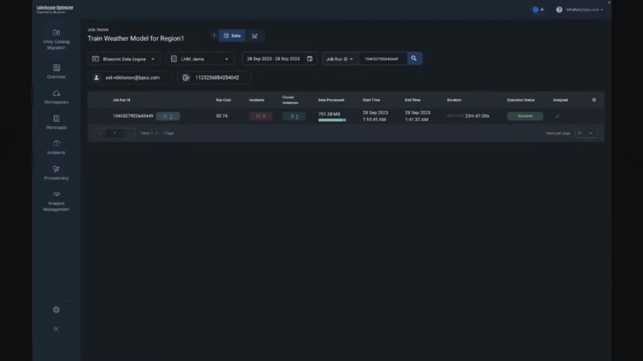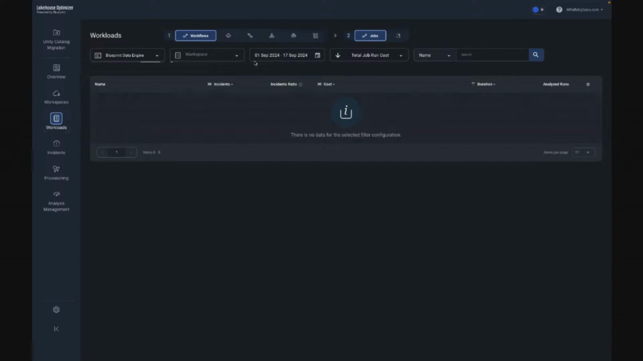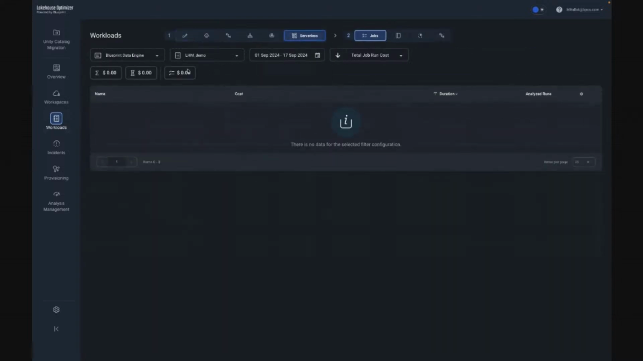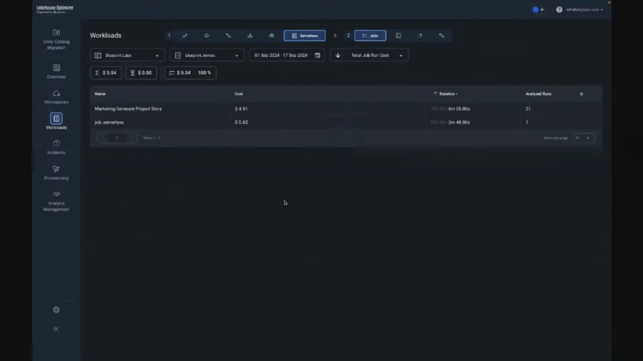Awesome. What we also want to do is have a little bit of a discussion for serverless and classic compute. So what I'm going to do here is back out, and let's go over to our workloads area. We have a full serverless section, and this is where we have serverless activity. I think I need to go to a different section. Here we go. I've got a couple of serverless workloads that are being run.